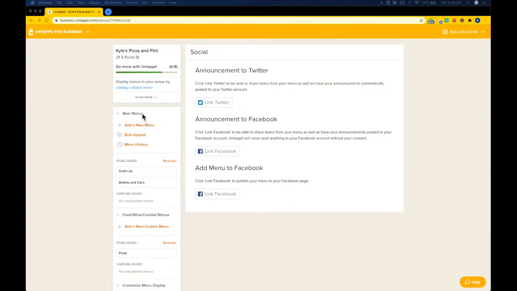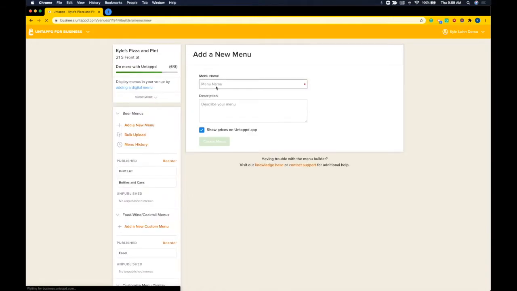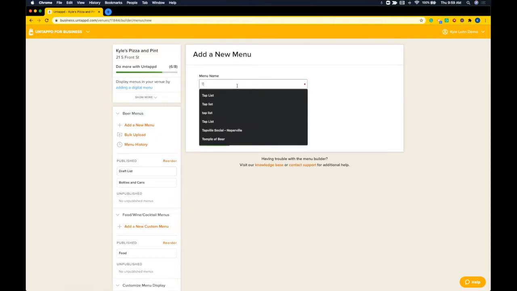Next, we'll come to the top to our beer menus heading, and we'll start by selecting Add a new menu. When you go to create a beer menu, it will ask for a menu name and an optional description. Really up to you as far as what sort of labeling and organization makes the most sense. You'll notice that we have a draft list and bottles and cans menu separated here on the left. That's probably the most common way that we'll see menus organized. So if we did want to start off with something like a tap list, we can definitely do so.